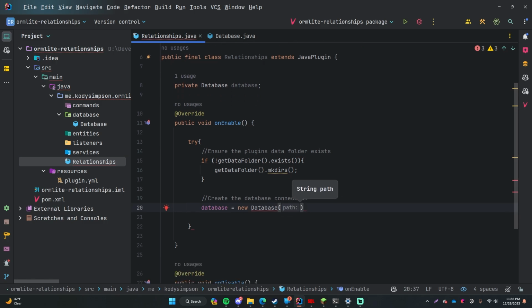That's what it wants, right? So the string here is going to be the location of our database. So in this case, since we're using SQLite, it's just going to generate a database file that we can just provide the path for. So we're going to do getDataFolder() again, .getAbsolutePath(), and then we can append that path and do database.db. So this is going to be the name of our database, and then .db, the type of file, okay? And then we're going to catch any exceptions. So we're going to do Exception e.